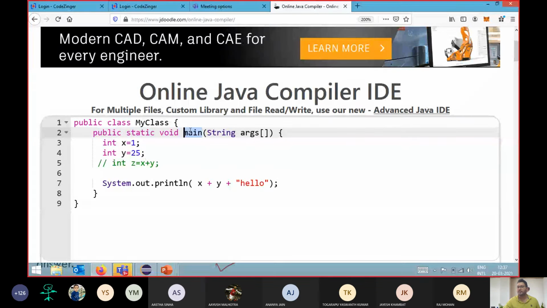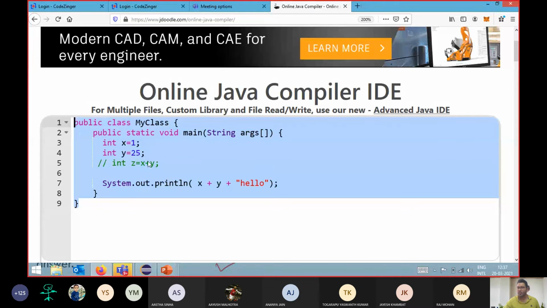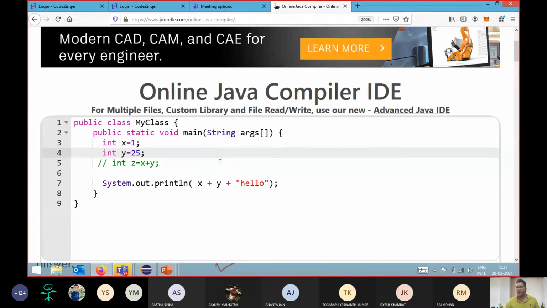Because this method is my main method, whenever I execute this after compilation, our JVM, our Java Virtual Machine, will always look for this public static void main method. If I remove static over there, it will give me an error. So why are we using static over there? Because we can access a method even if we are not creating any object.